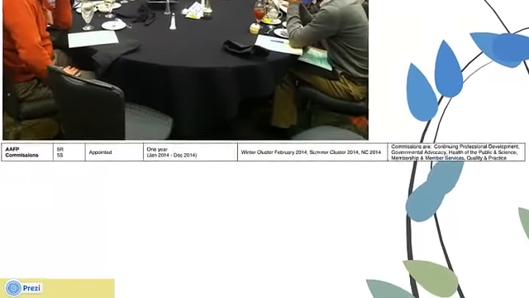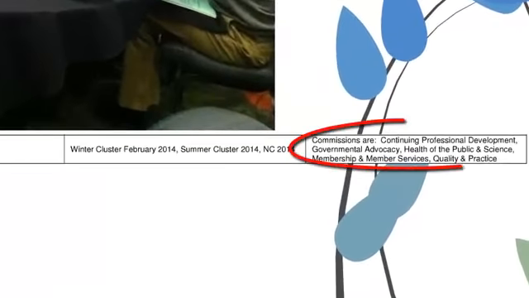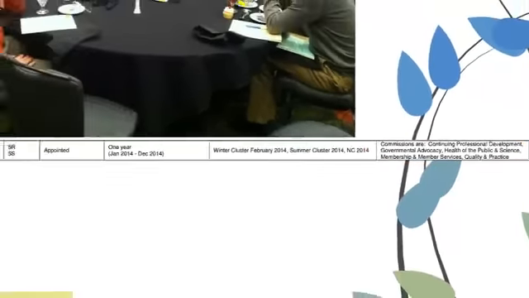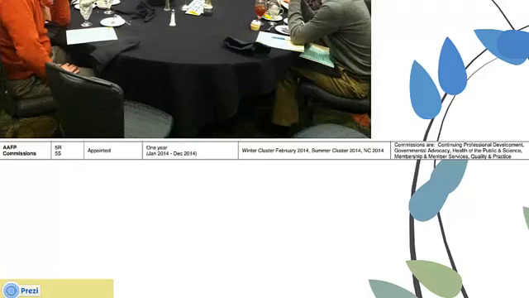Another option if you're interested in policy is to apply for an AAFP commission. There are 5 commissions that range from governmental advocacy, to membership, to professional development, to health of the public and science, and quality and practice. If you're not familiar with the AAFP or not sure about student leadership, both the FMIG Regional Coordinator and the commission positions are great ways to get your feet wet.